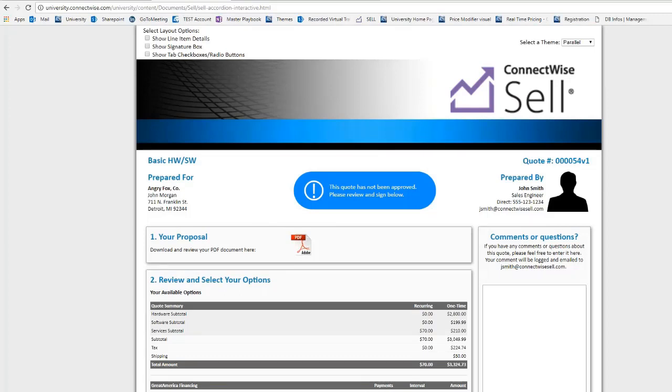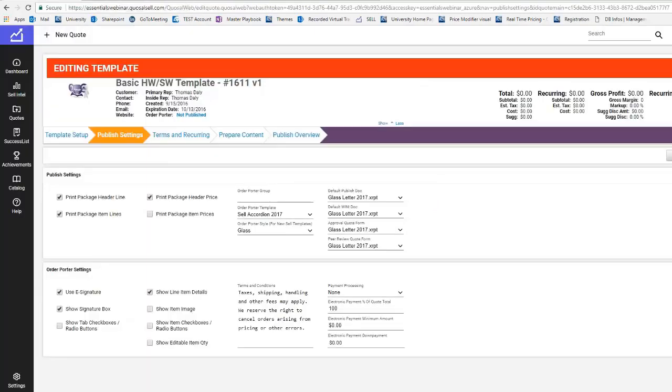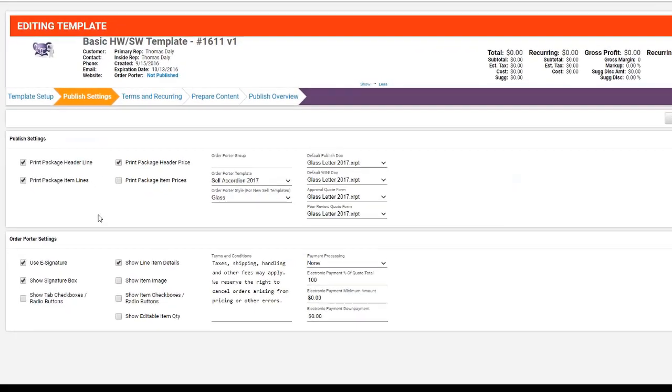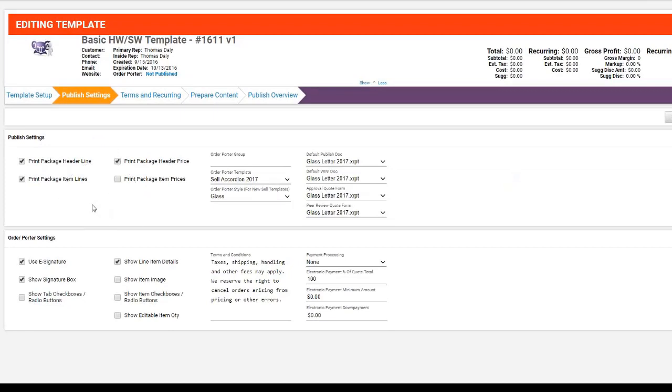I'm going to go back into our template setup, and so back over here. I have publish settings up here on the top, and then I have the order porter settings, and you can use that interactive document to decide how you want them to appear. So if you want the e-signature, that gray box, or the signature box, show line item details, and so on. You'll have some defaults set for whatever template you start with, but feel free to change that at the template level.